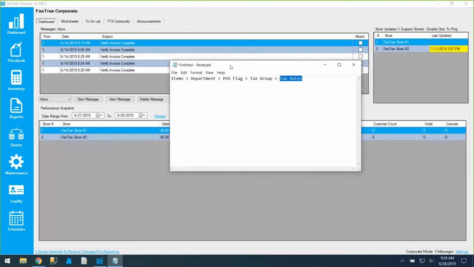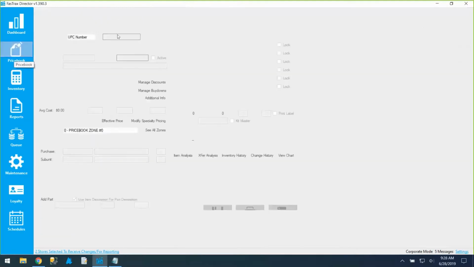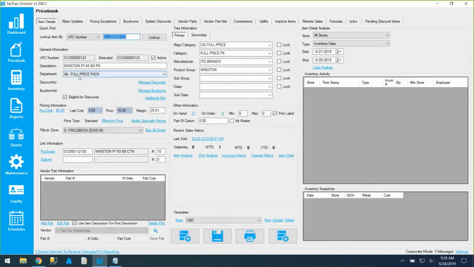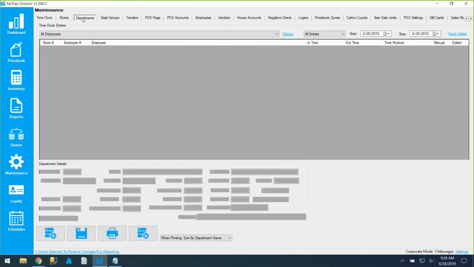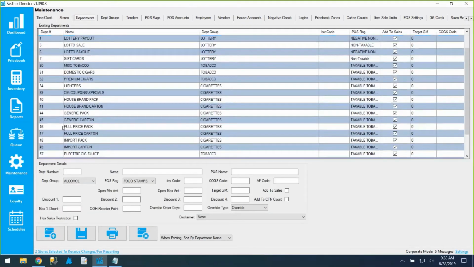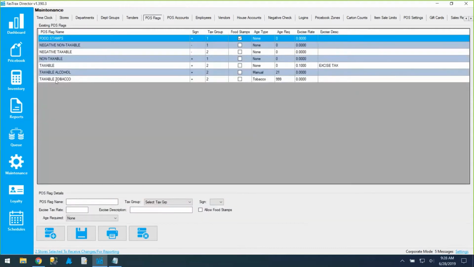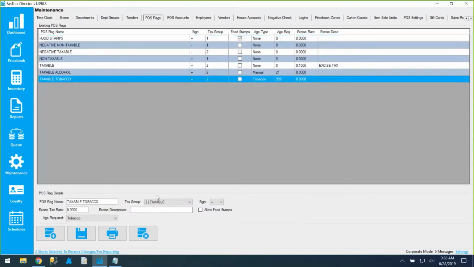To see this in the software, the item will be, of course, the individual UPC. We can see that this item is tied to a department here. If we go to the maintenance module and we look at the departments, we can see there's that department it was tied to. There is the POS flag that this department is tied to. If we go to the POS flags, we can see that this POS flag is tied to that tax group. And that tax group is going to be tied to tax rates, which we can see in the POS.